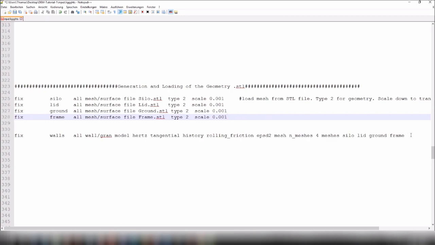After loading all geometry files, we activate these in the simulation by the fix walls command line. We will use the same contact models for the particle-geometry interaction like for the particle-particle interaction before. After the models we write mesh n_meshes followed by the number of meshes, 4, and their names.